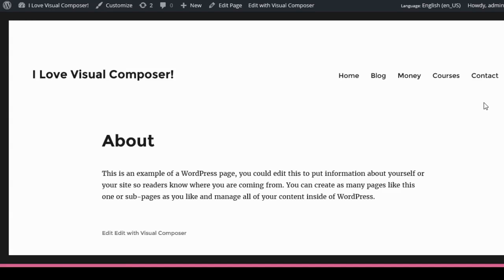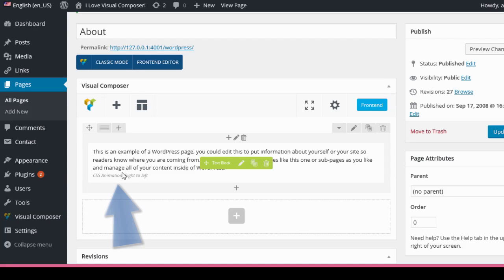Check that out. Crazy, isn't it? And then down here in the editor, it tells you that you have the animation set from right to left, so you don't forget that you've animated this. And if you want to change it, you just click this green pencil and turn it off if you don't want the animation. Now let's add a separator below this text.